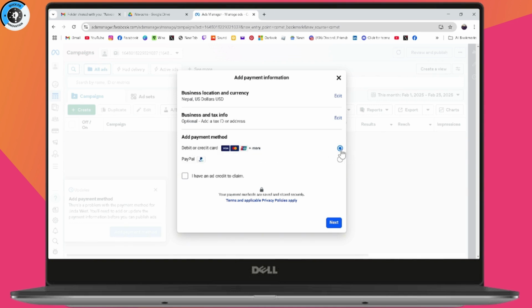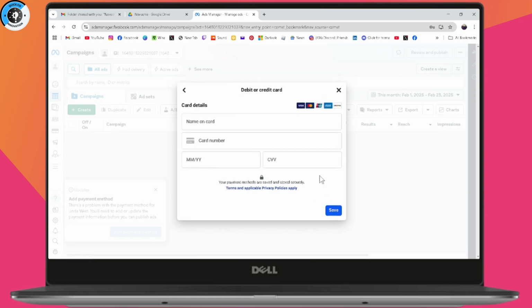So I'll just simply choose a debit or credit card, go with continue, and here you need to go with the name of the card and then the card number, the month and year, the expiry date, the CVV number. After adding the information, go with save, and your debit or your credit card will be saved. That's how you can add your payment methods on your Ads Manager.